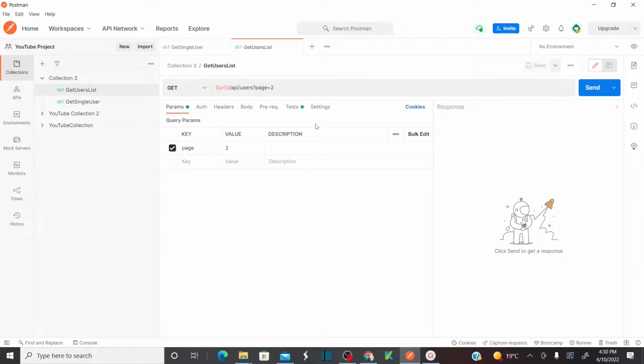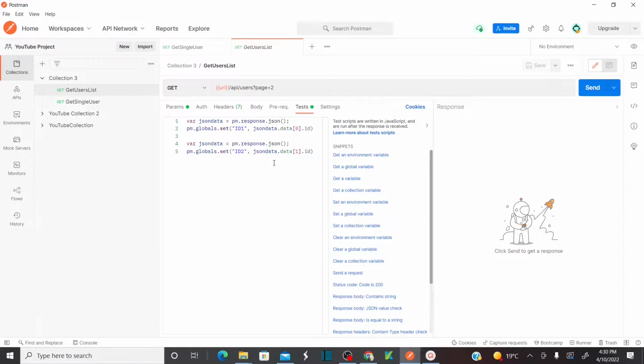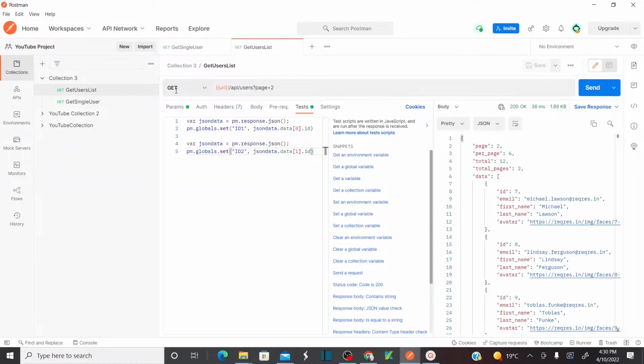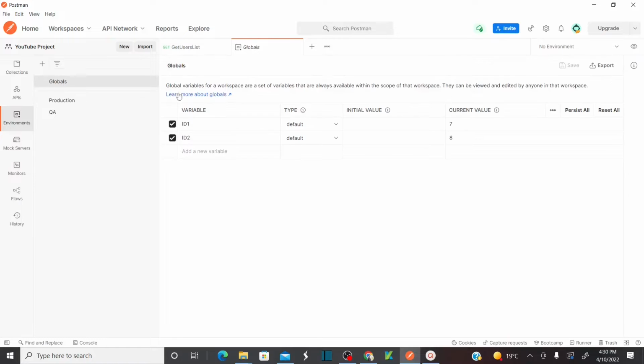previous here. This is my test, right? Let's run this again. So now if you open your globals, it should create 2. See, ID1 and ID2, values 7 and 2.